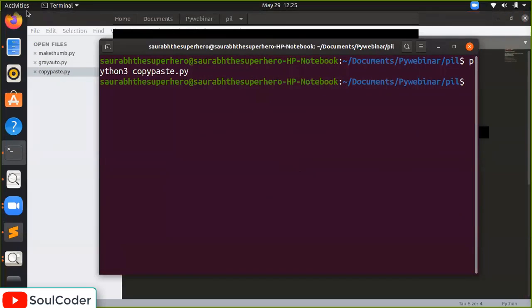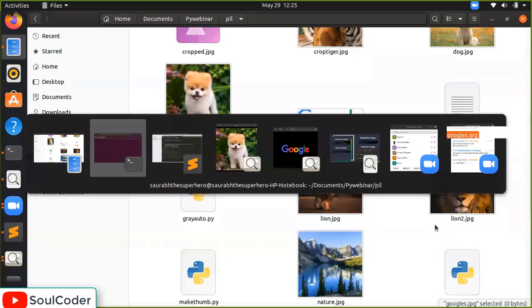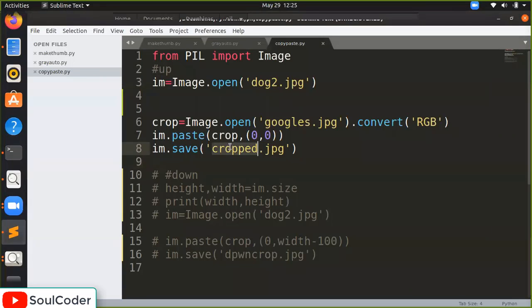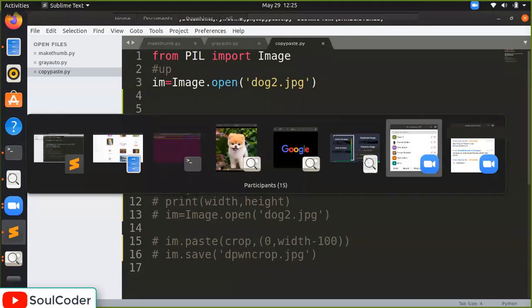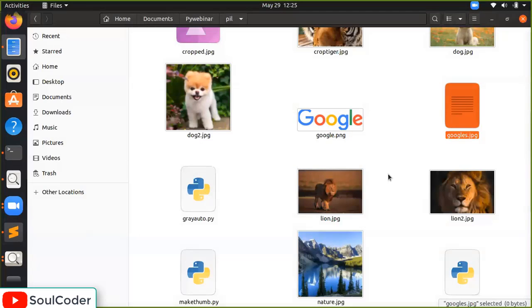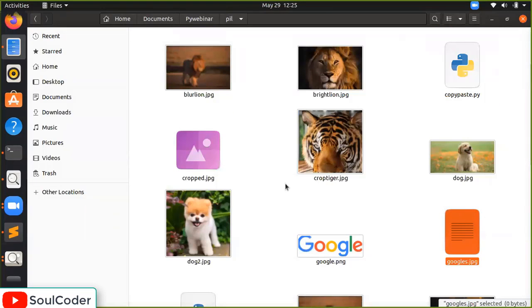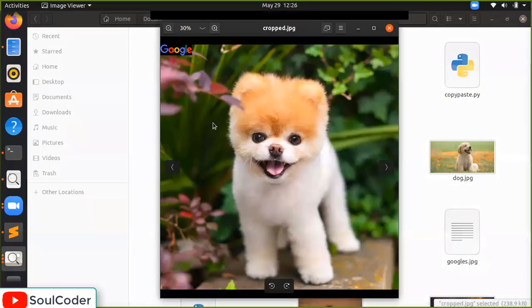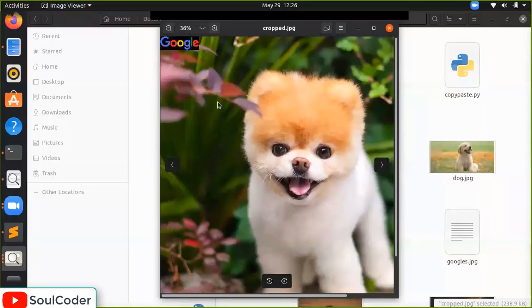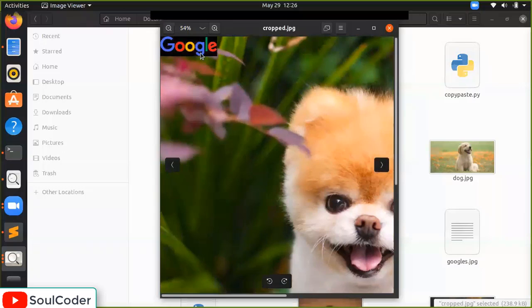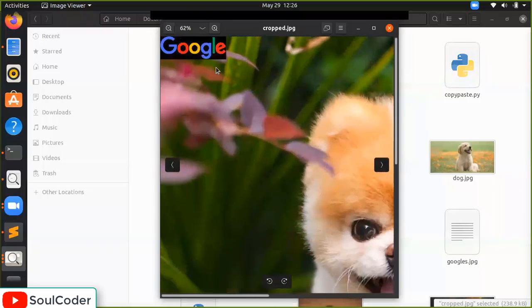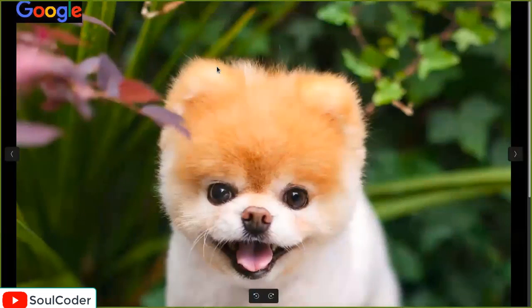So there is no error. Let's see if it works or not. What is the name of our image? The cropped JPG. Let's see. Cropped JPG. Yeah. So we can see properly the Google image, the other image, is located at this place because you have passed 0, 0.